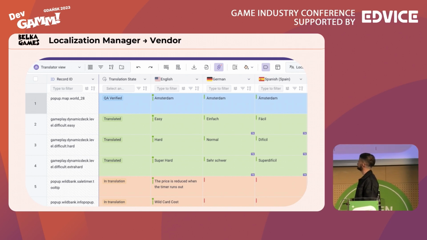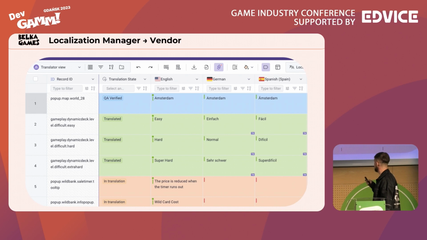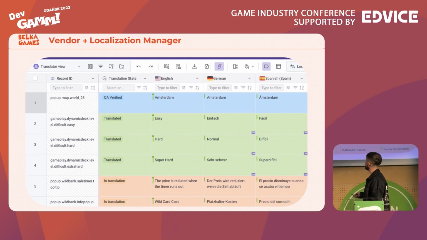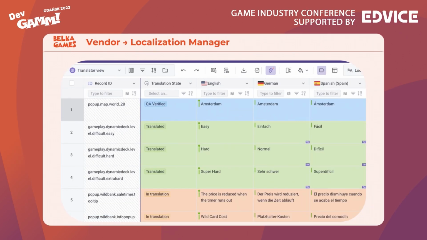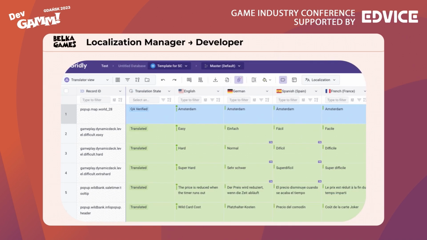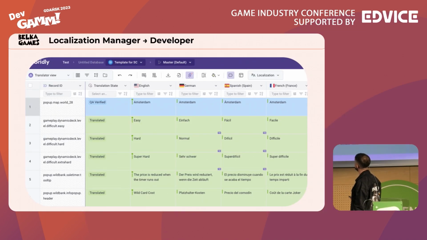After this, he comes to the vendor and asks him to translate everything. So the vendor pushes all the text to the MemoQ queue, translates there, and then pushes it back. The localization manager, working in translator view, checks all the strings, doing proofreading here, changes the color for all of the strings to green, and the status to translated.